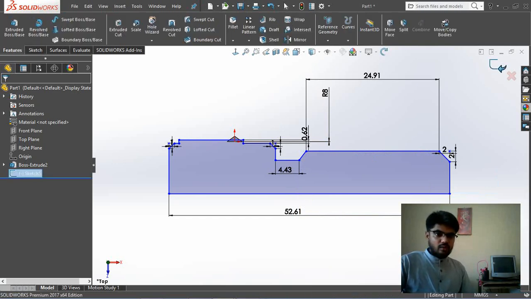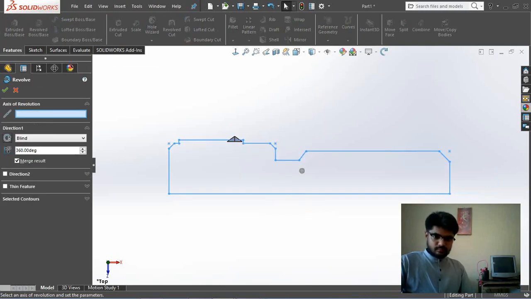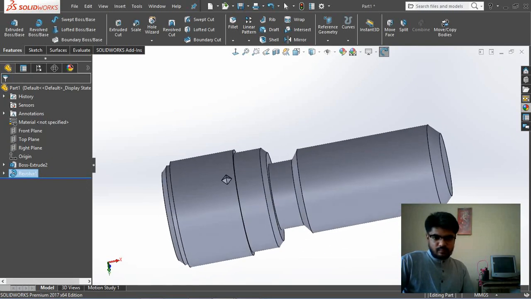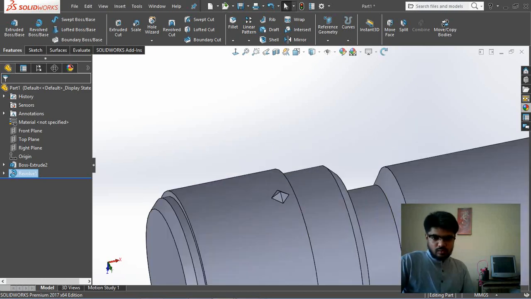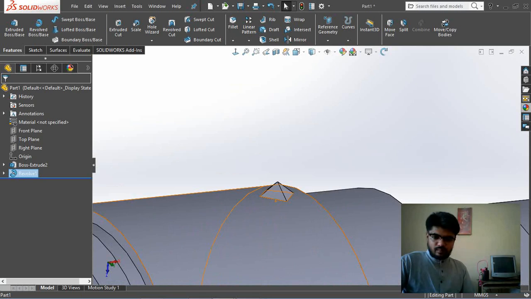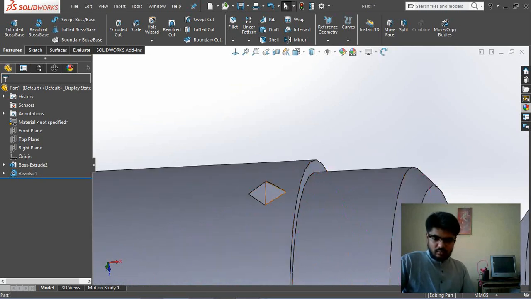Now we are going to use circular, meaning revolve. It requires an axis, so here we have the axis, and the half of the sketch which you have made will rotate itself, and it will look like this. So now our pyramid is over here, meaning the diamond is over here.